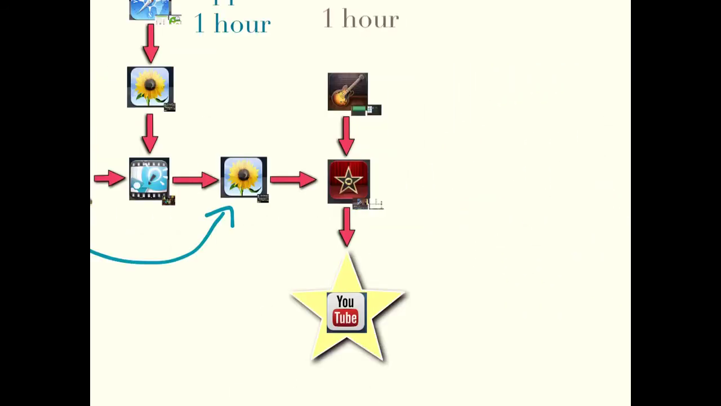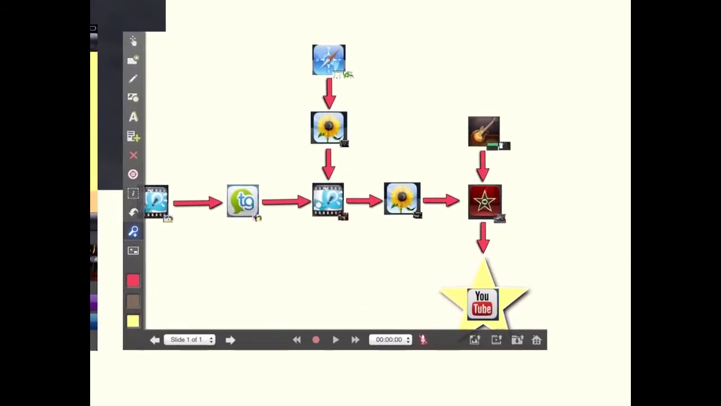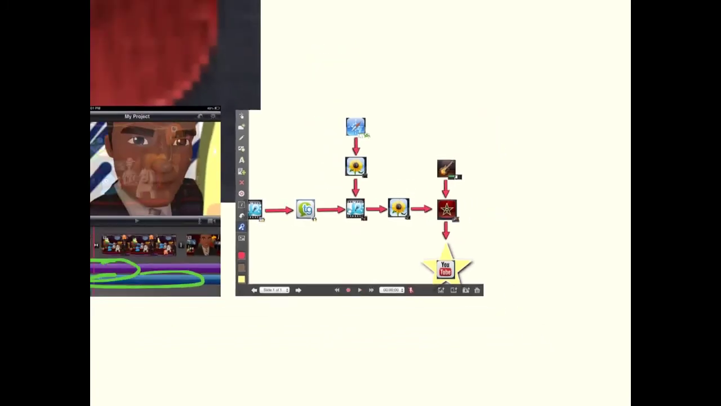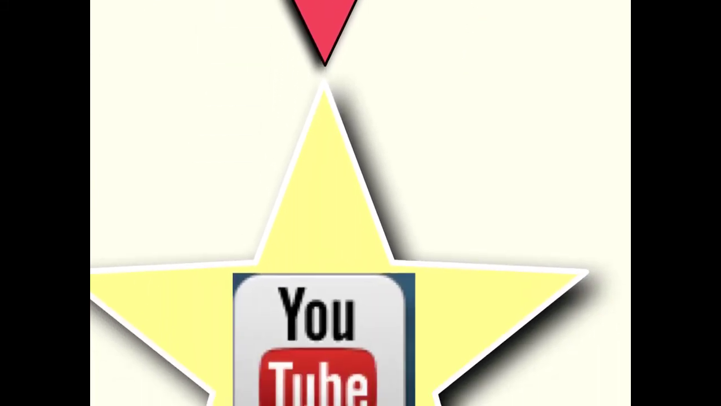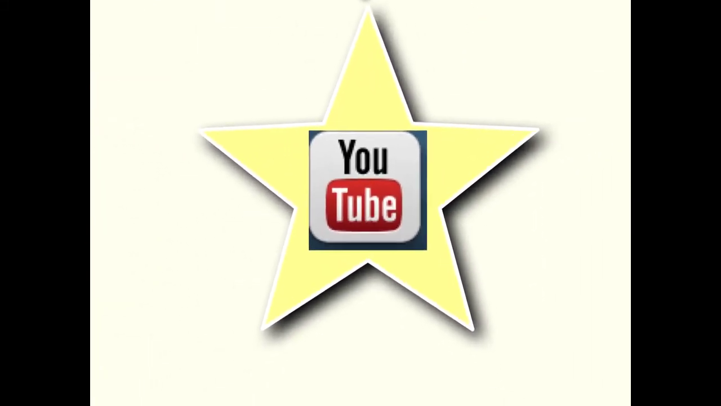And then finally, I made this little flow chart here back in Explain Everything, and I'm doing this narration in Explain Everything and stitching this exported video back to the original iMovie, and then export it to YouTube, which is where you're currently watching it. Give it a try.